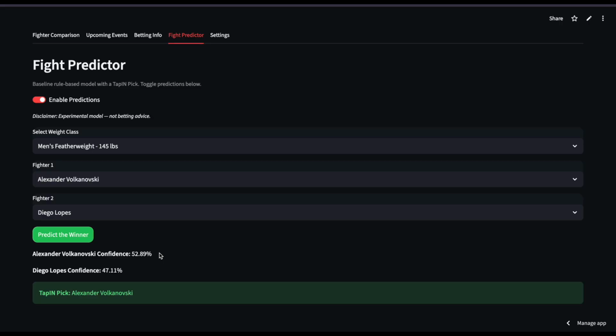It predicted Alexander Volkanovski with a confidence of 53%, right? And this makes sense because Alexander Volkanovski did win the first matchup. So if I had used this in the previous fight and it gave me the same prediction, then I'd be correct and I would have made some money. So this is the official TapIn pick. It picked Alexander Volkanovski, right?